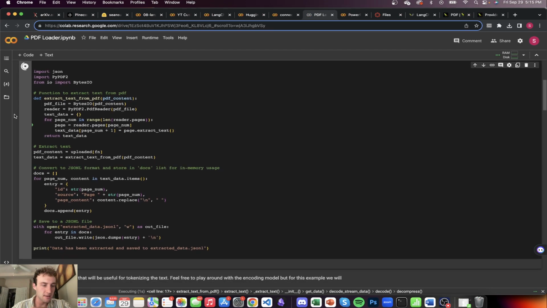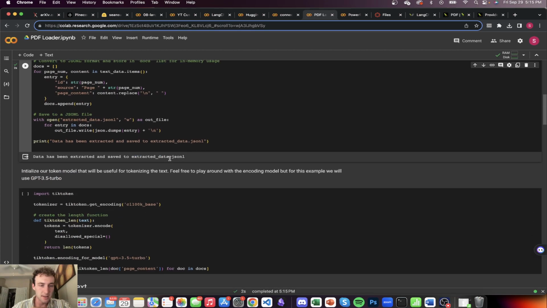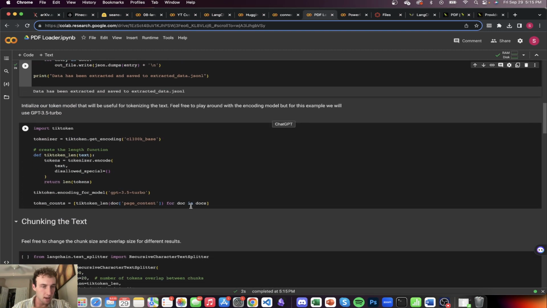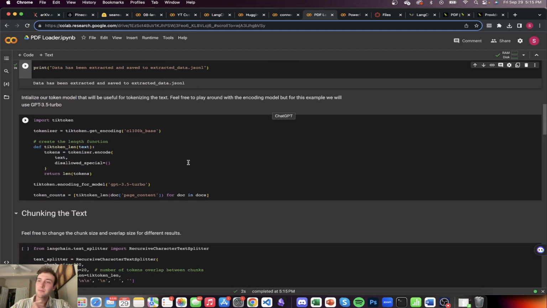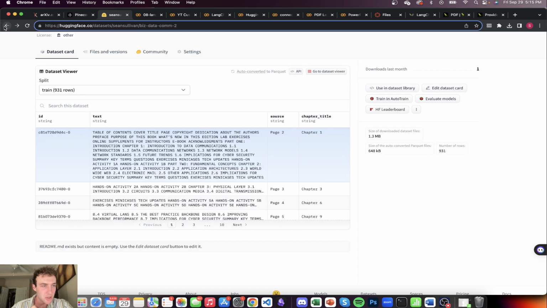So right here, we're just extracting the text, super easy, extracted to JSONL. This formats it in the way I want. Here, we're going to tokenize it. Tokenizing it is pretty much applying an ID to each chunk of text.